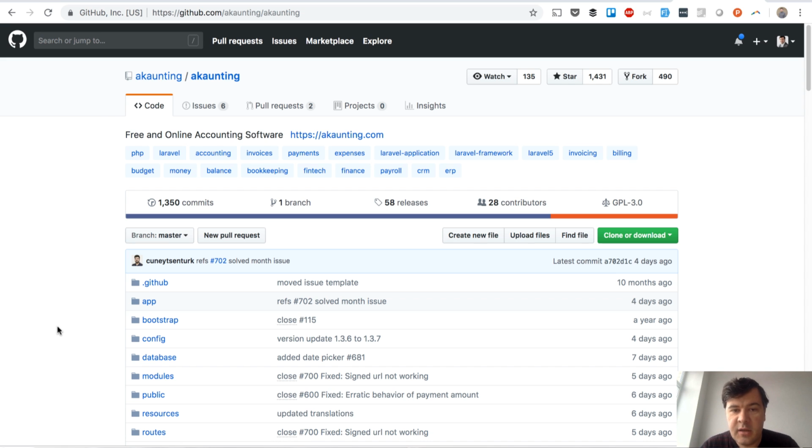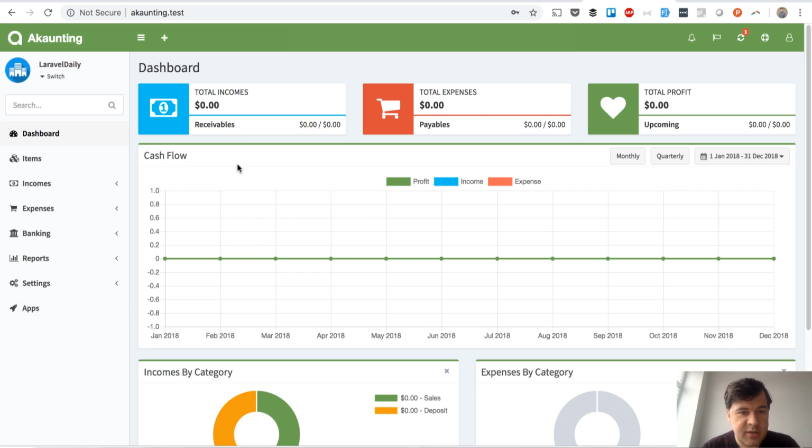I've analyzed it offline, I've installed it, so this is how it looks, a dashboard for accountants. I'm not an accountant myself, so I cannot comment whether it works well from an accounting point of view, but I did analyze the code and the folders and the classes, and let's see how it is structured.